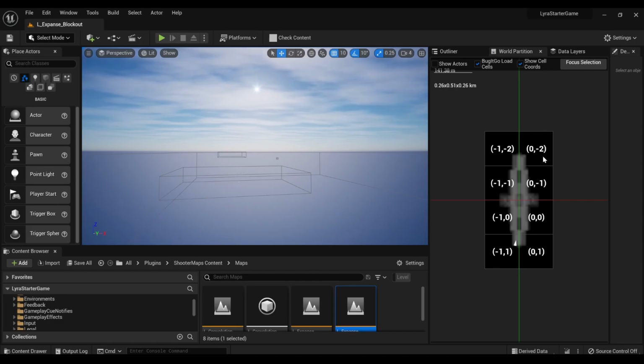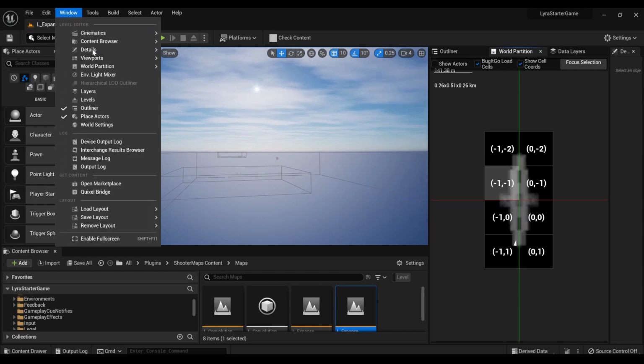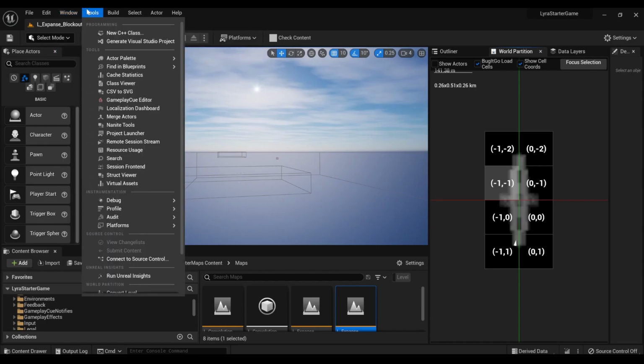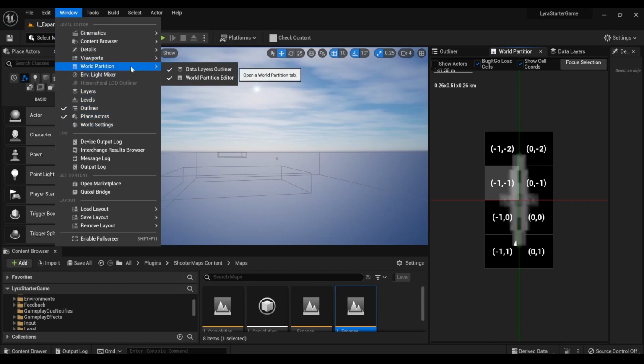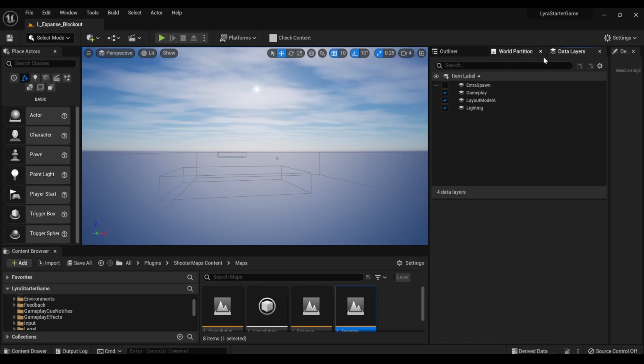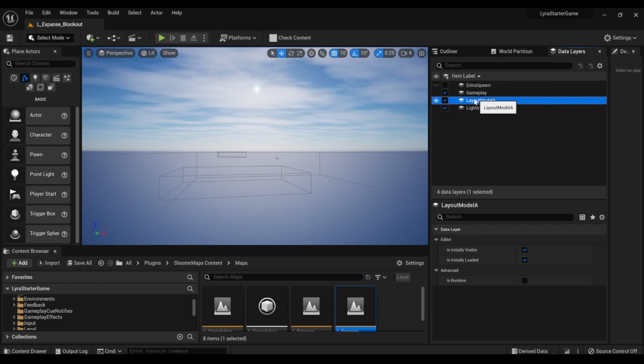So you have different parts of the world in a grid, and those parts of the grid are loaded in separately. Now, you get to this by going to Window, World Partition Editor. I also have the data layers thing here. This is a way of sort of layering, and you'll see in a second.